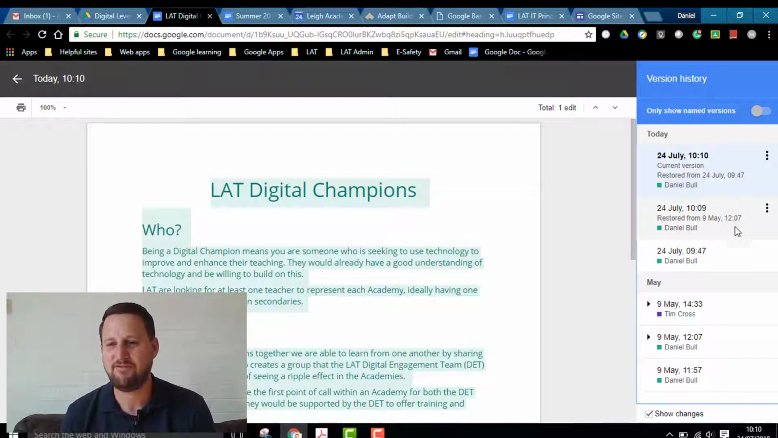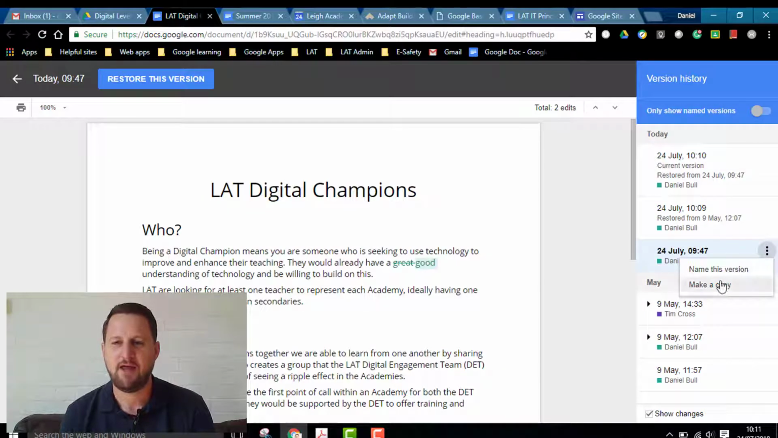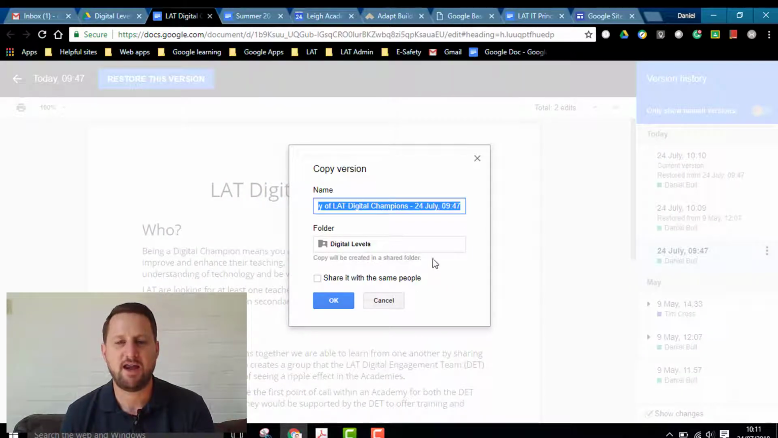And what you can do, if there was a previous version that, for example, was a template, you can click on this More Actions button, and that allows you to make a copy. So imagine we've worked over the template, we want to go back and restore the blank template. I find out the position in my version history where that template is and click Make a Copy, and then it allows me to make a copy of that original document.